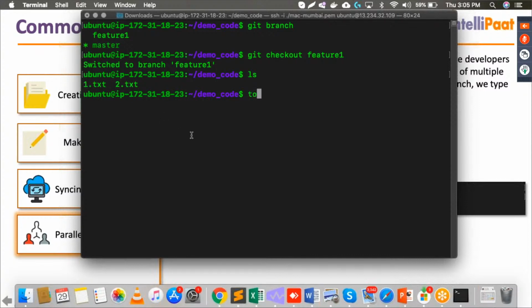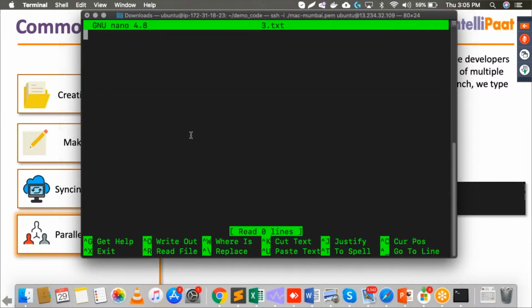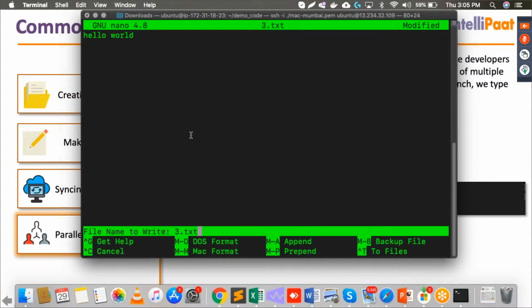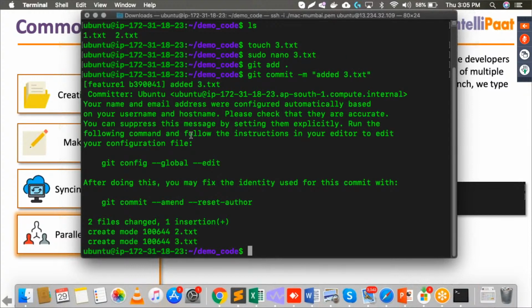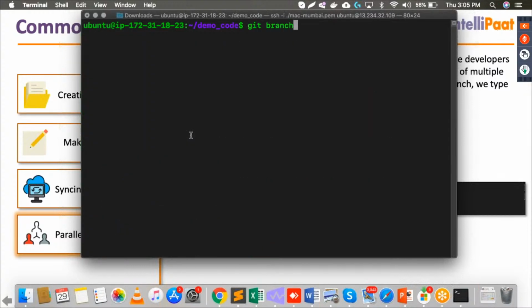Now what I do is I add one more file. Let's say I add a 3.txt file, right? I edit this file. And let's say I type in hello world. This is the 3.txt. Now in 3.txt, since I've edited 3.txt, what I'll do is I'll just stage it. I'll commit it. I'll say added 3.txt. So now this file has been saved, right? But where has it been saved? It has been saved inside the feature 1 branch.